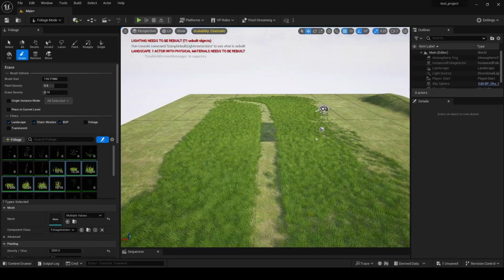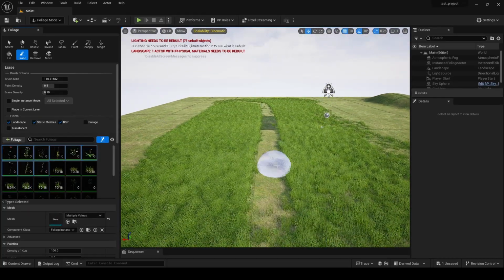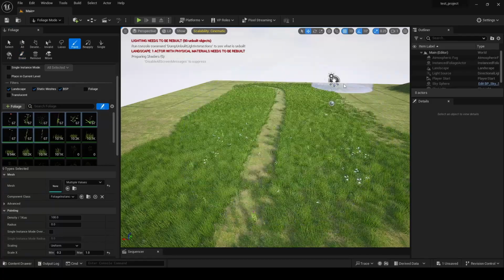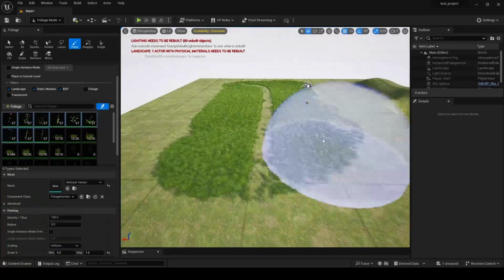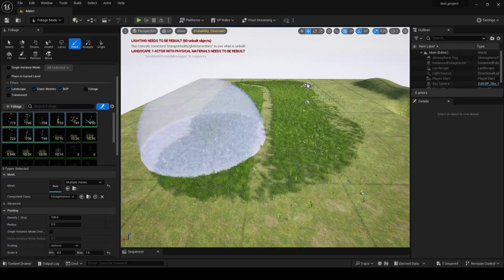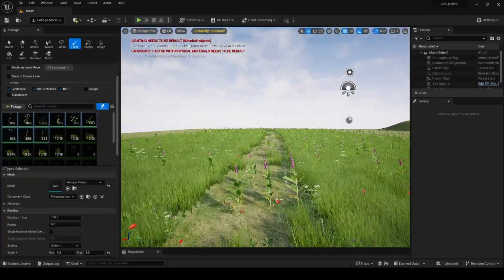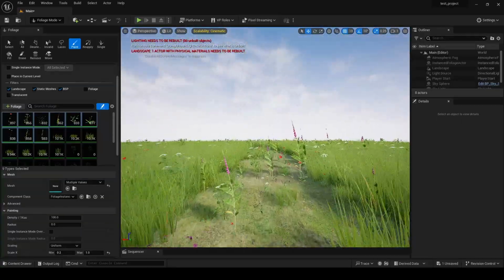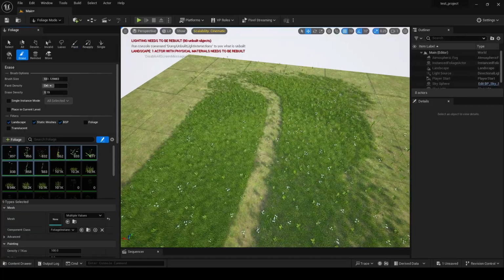Next, uncheck everything except the flowers and paint a patch. That looks good at 100 density because we only want the flowers sprinkled in. Same as the grass, I'm going to delete some flowers from the path because there's a bit too many in there.